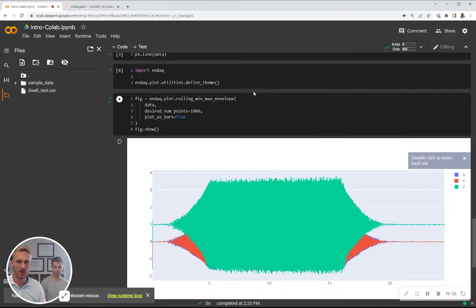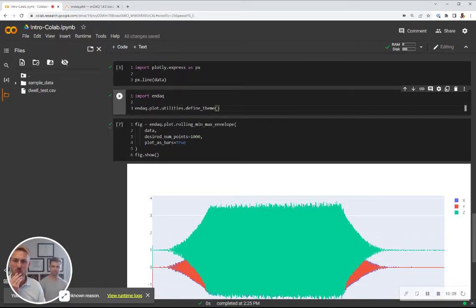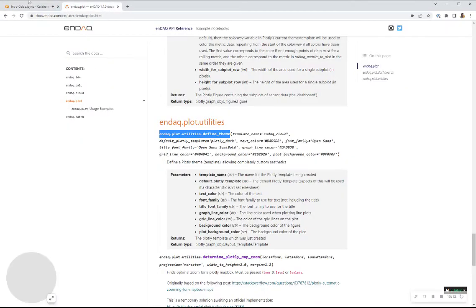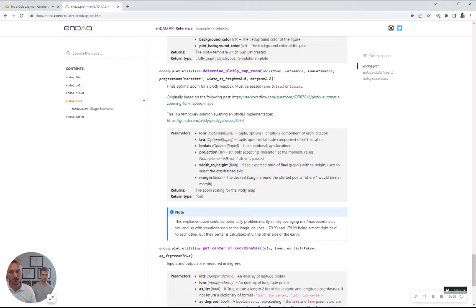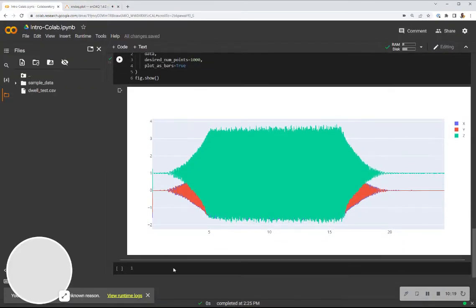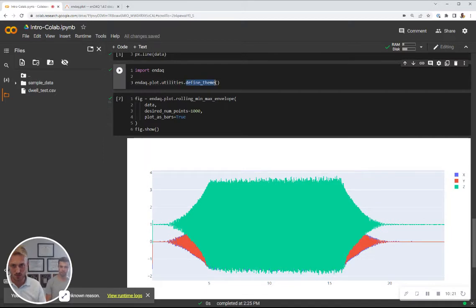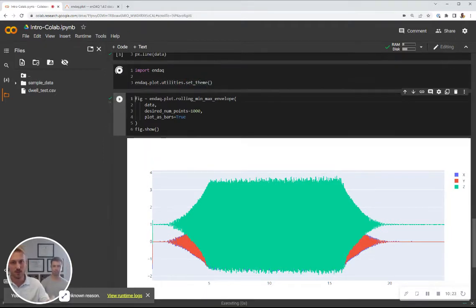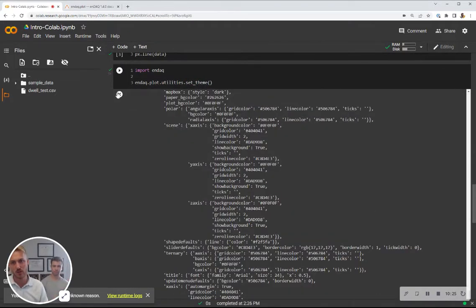Oh, it's right. The only thing I'm confused on is I thought I changed the theme. Oh, I did define theme and I should have done set theme, I think. Yes. Yeah, that sounds right. All right, well, that's good. We will redo that. We'll do set theme and then rerun this.